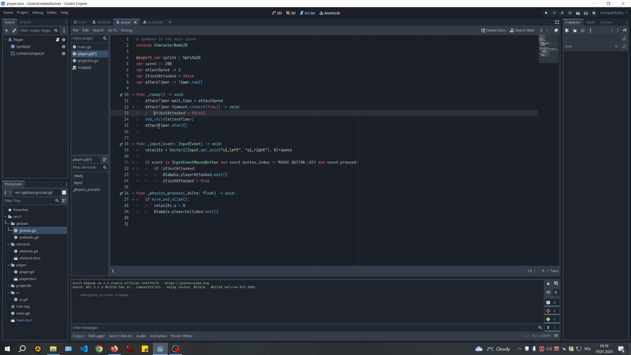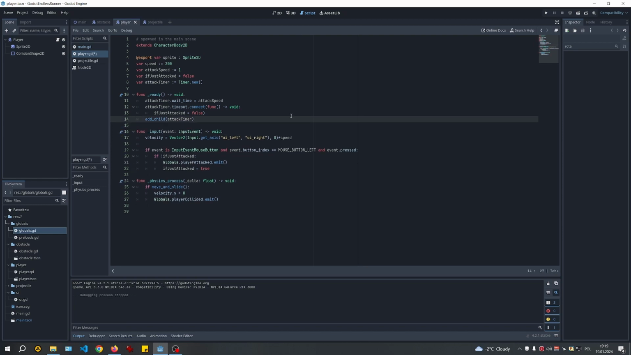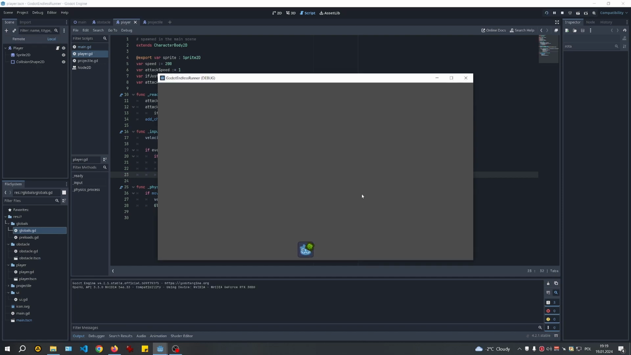Add child attack timer and start. But we don't want to start our timer in our ready function. We only want to start it after we assign just attacked to true. So we'll be starting our timer every time in here. Does it make sense? Okay, let's maybe try running. I press, and you may not be able to hear it, but I will.